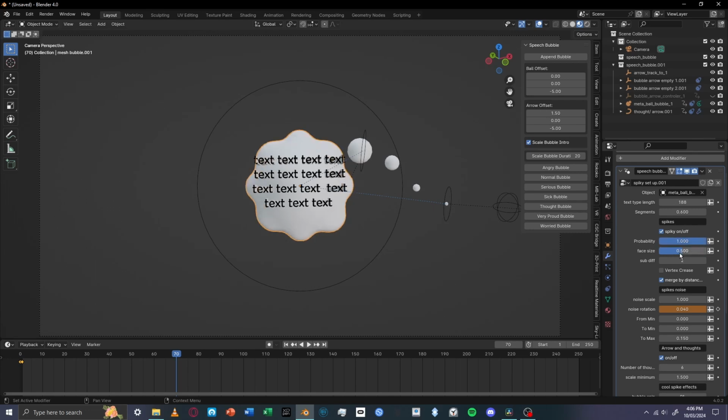Face size is useful for thought bubbles. Make sure to turn vertex crease off when doing this. Subdiv smooths out the spikes. Vertex crease makes a subdivided mesh pointy again. This is why larger face sizes look weird with it turned on.